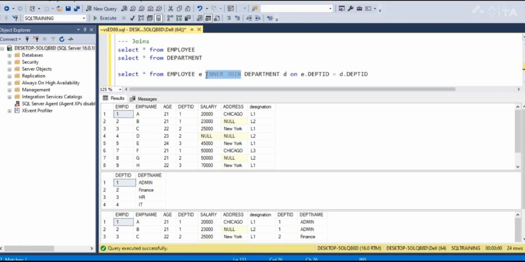So the definition of inner join is nothing but, if we put inner join, then it will compare these two tables based on the condition that we have provided after the on clause, and it will fetch you only the matching records. So here we have given this condition. If E dot department ID, which is the department ID in employee, matches with D dot department ID, that is the department ID in the department table, then only we will get the output of the columns present in both the tables.